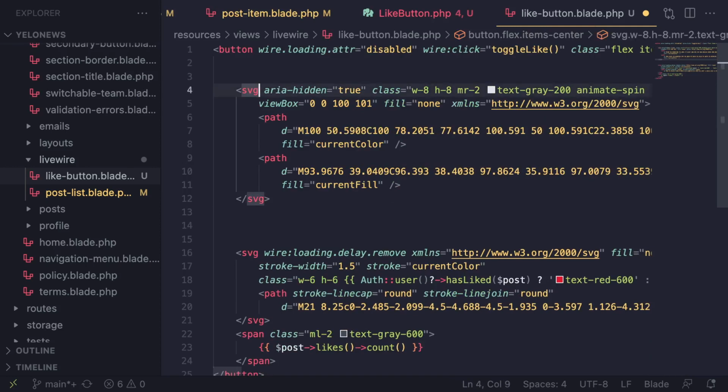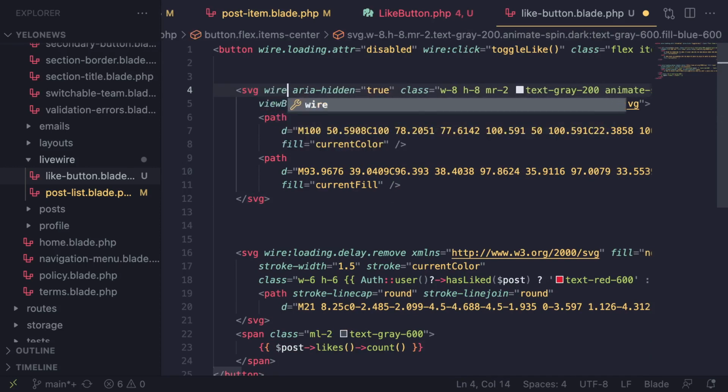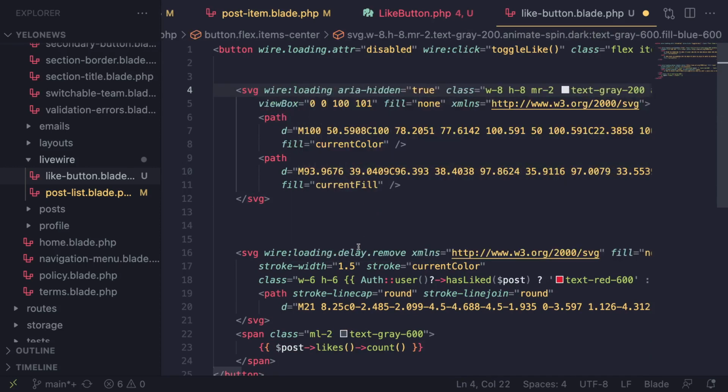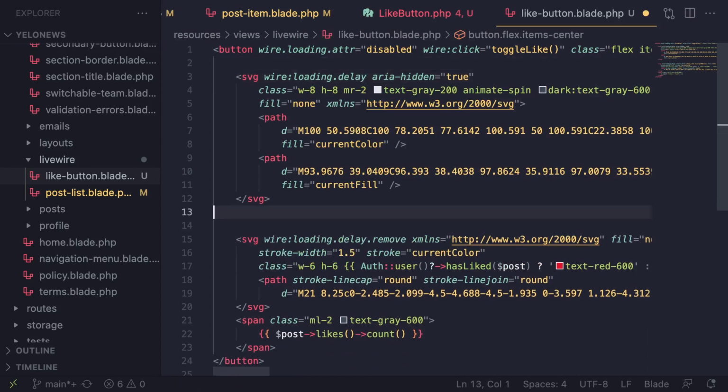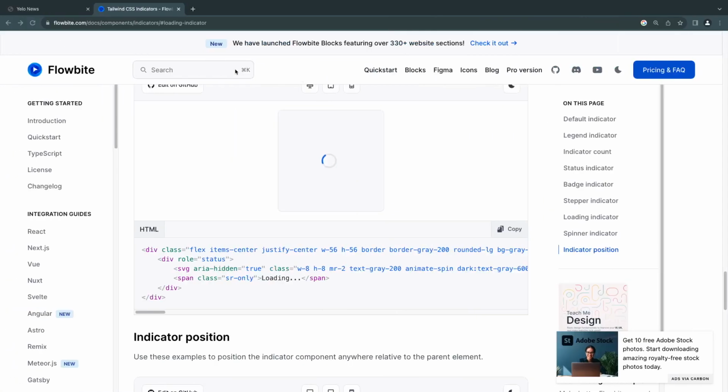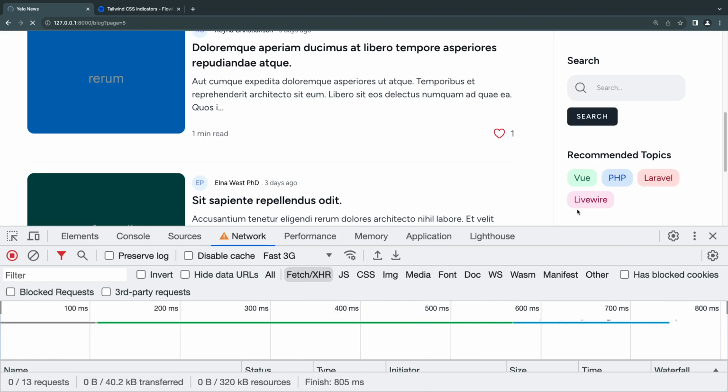And in order to show something while we are loading, we have to say wire:loading. Okay, so it's basically, as long as you don't have this remove, it will go ahead and show it when we are loading. And we also need to do delay. So we only show it if the request takes longer than 200 milliseconds. So let's do a reload. Let's see if what we just added is working. So I'll do a quick reload.